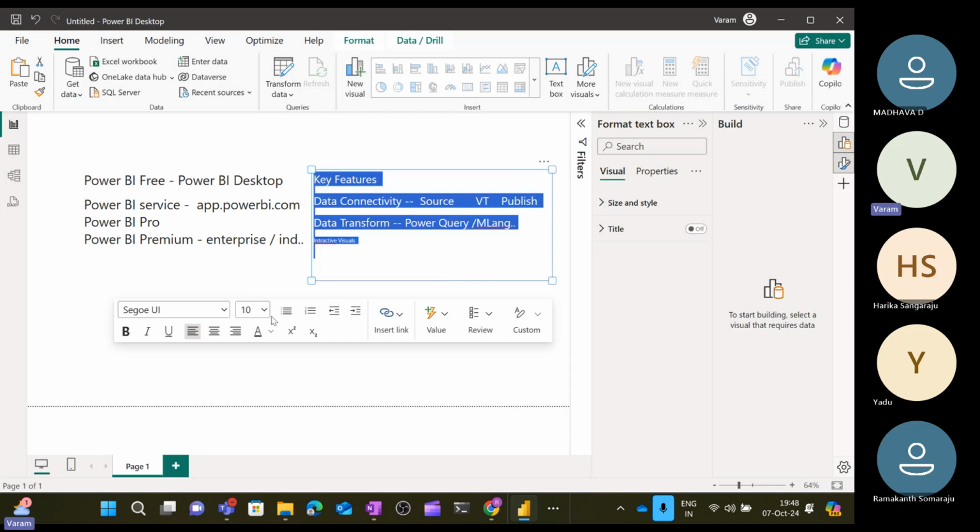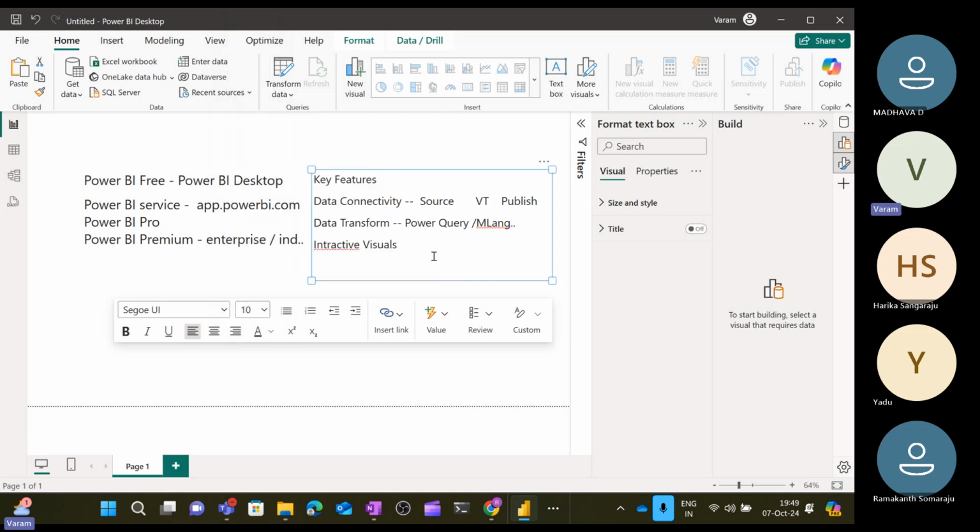Interactive visuals are basically visuals that are easy to understand. Interactiveness means whenever you want to filter something or drag something, it will work in a similar way. That's how interactivity comes into the picture. If you want to filter something, you can filter it in a similar way. So there's interactivity from the visual level.